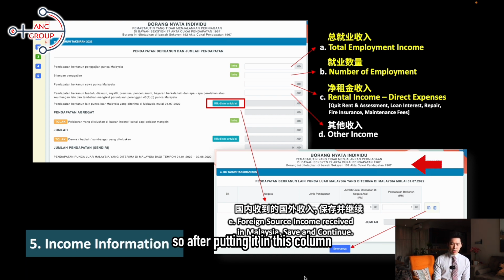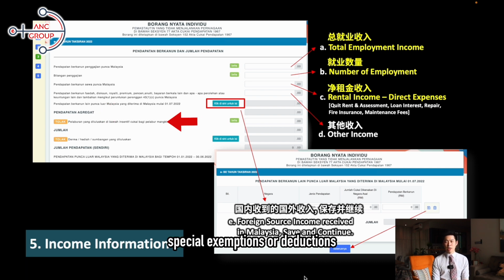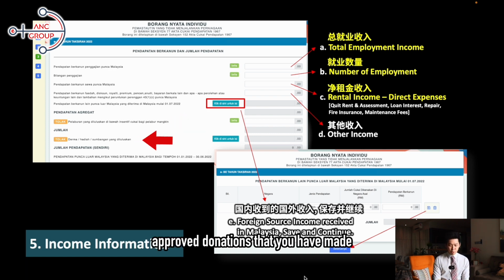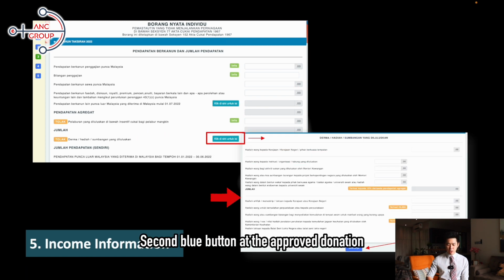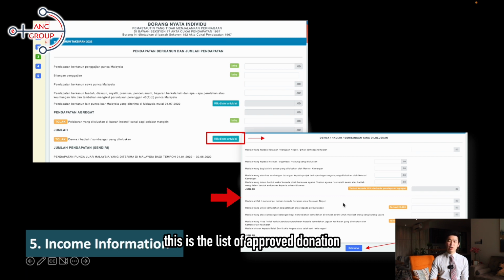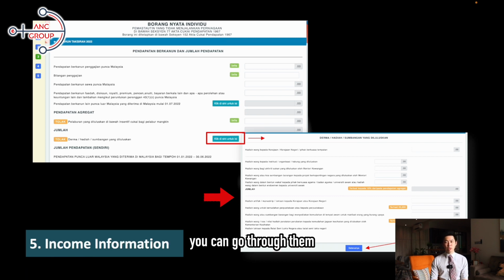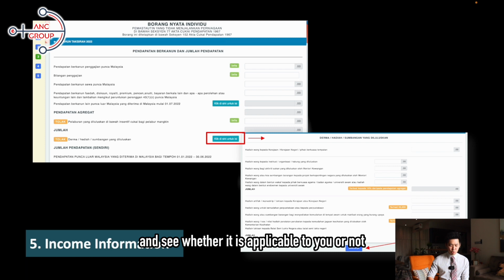So after putting it in this column, you will get an aggregate income, which is the total income that you need to pay tax on. You can claim some special exemptions or deductions, for example, the angel investor deduction, and you can also claim approved donations that you have made throughout the year. If you click this second blue button at the approved donation, this is the list of approved donations that can be claimable. You can go through them and see whether it is applicable to you or not.